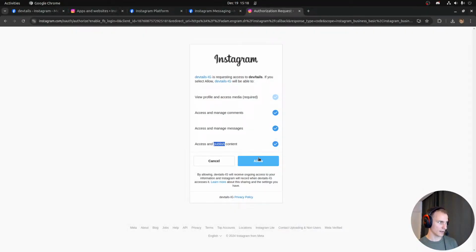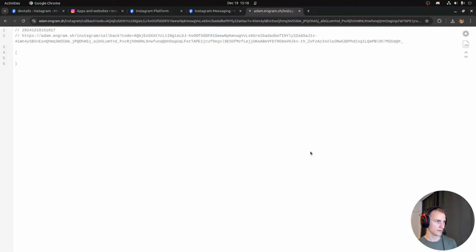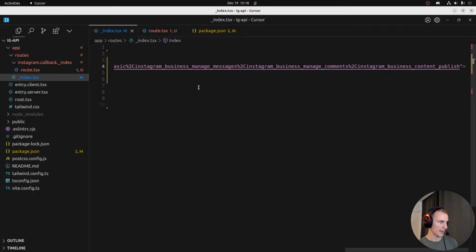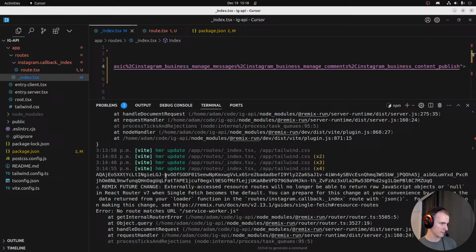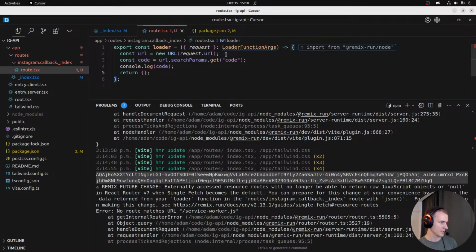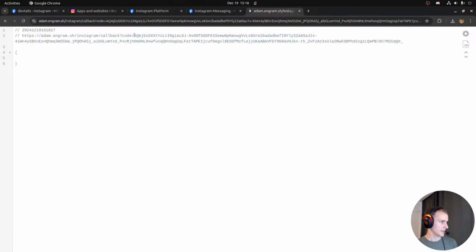And if I hit allow, perfect. So that called back to my route, and I believe we had that logging out. I think that should be it, yeah. So we have that logging out the code in the search params, and you can see that that's the same code here.